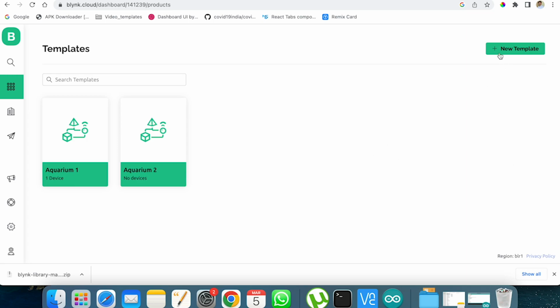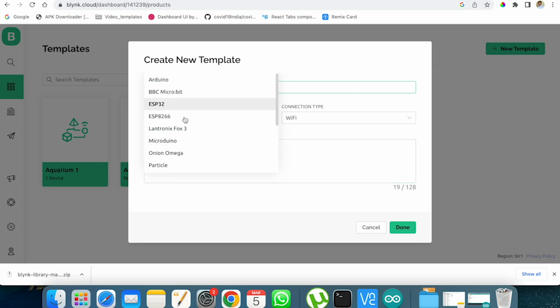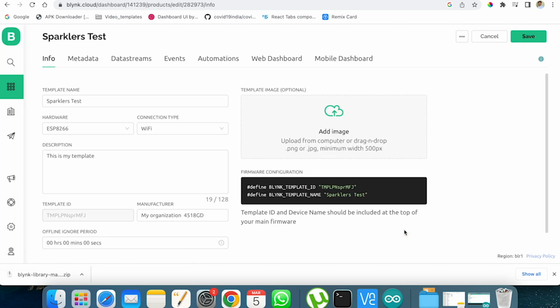You can simply create a new template. Here you have to give the name. In my case, I'm going to name it Sparklers test. Next, I will choose the hardware. In our case, it's NodeMCU, so we'll choose ESP8266. If you're using ESP32 or Raspberry Pi or anything else, you can choose that one. The connection type will be Wi-Fi. You can add a description if you want. Next, you click on done.